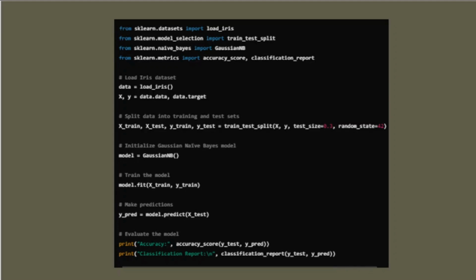Model initialization. We create an instance of GaussianNB, which is designed for continuous features assuming a Gaussian distribution. Training. The fit method trains the model using the training data. And prediction. We then use the predict method to classify the test data. Evaluation. Finally, we evaluate the model's performance using accuracy and a classification report, which provides detailed metrics like precision, recall, and F1 score for each class.